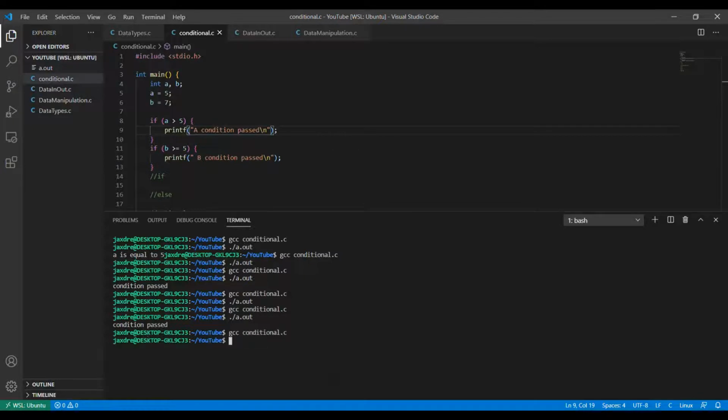Compile, run. So B condition pass. B is greater than or equal to 5, which is correct. So it printed this, but A is not greater than 5, so it did not print this part. So you can have if statements right alongside each other.